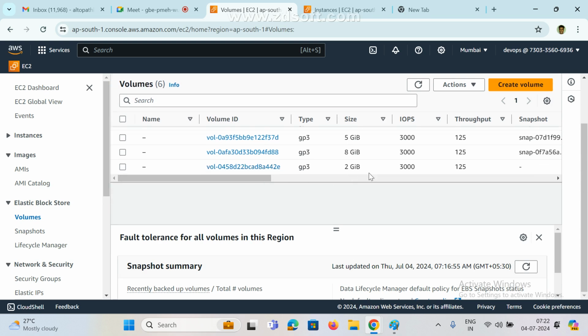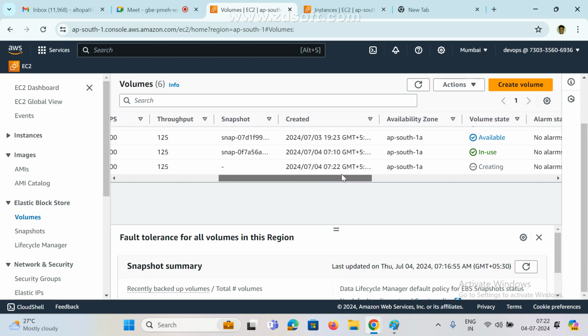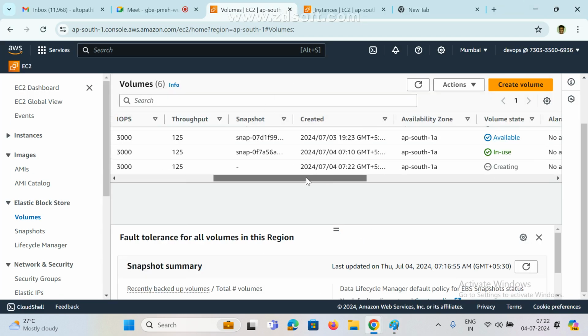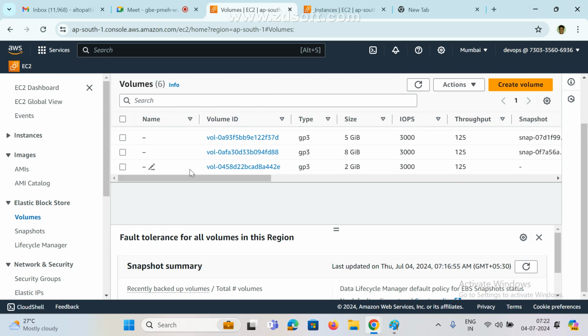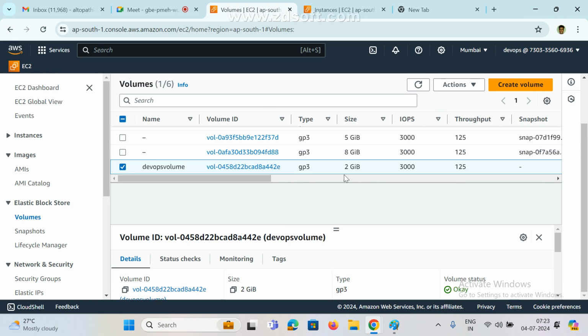Now see here, this is your volume. First it is showing the volume is creating. Now how to attach this volume to that instance? I gave the name DevApps, whatever name we can assign. Okay, this is 2 GB.